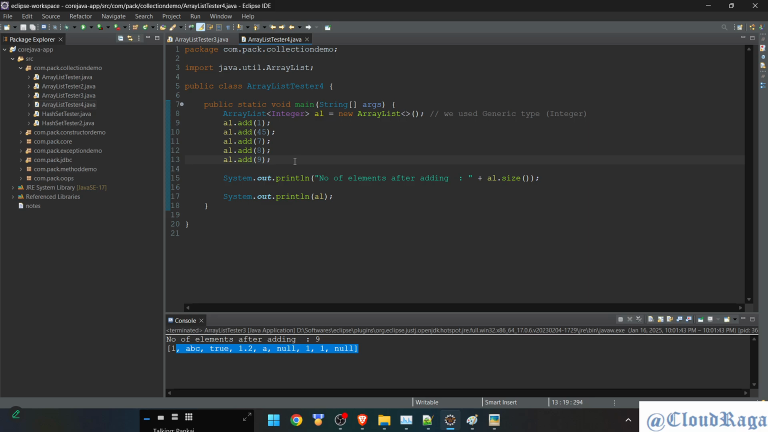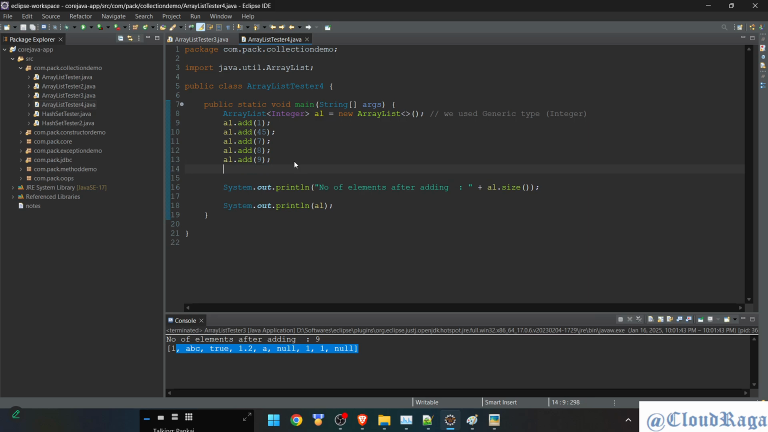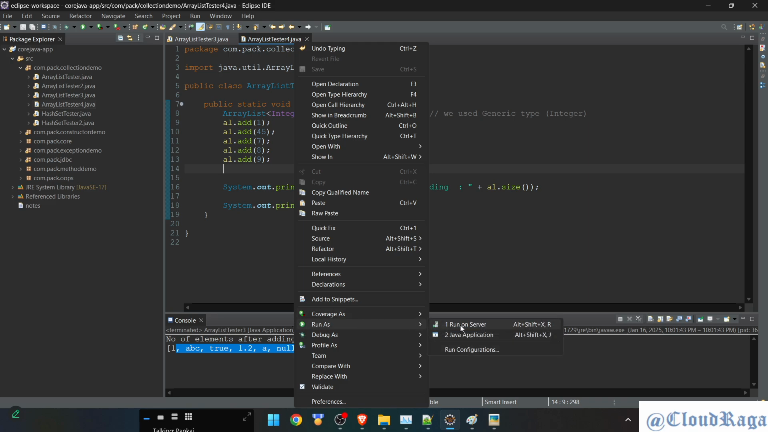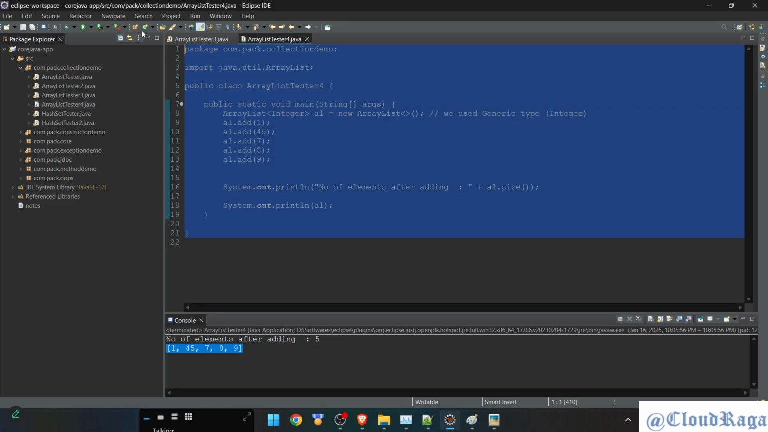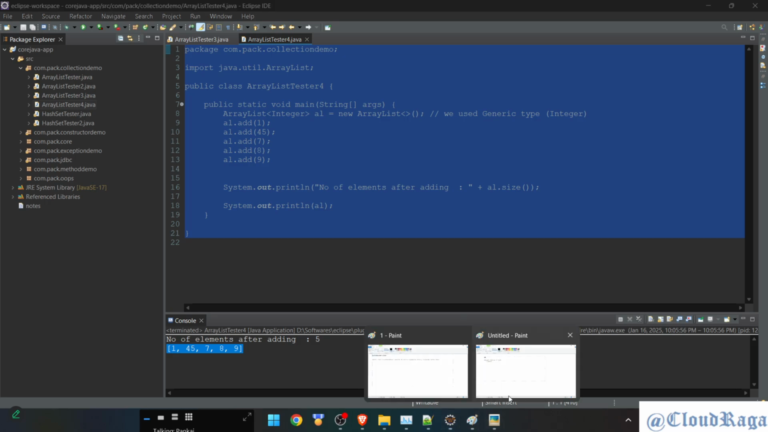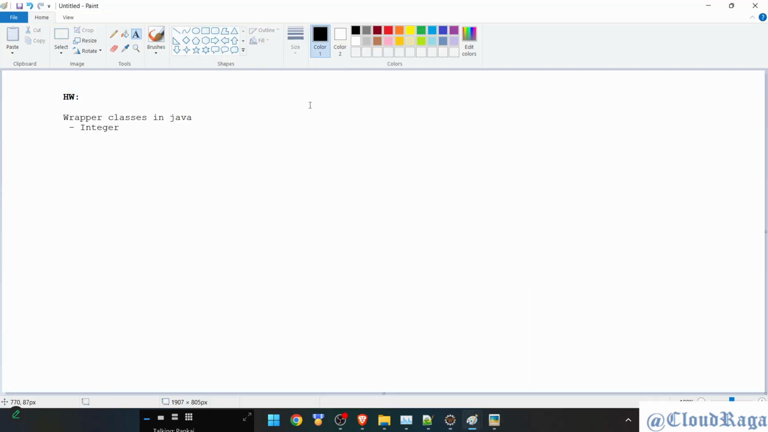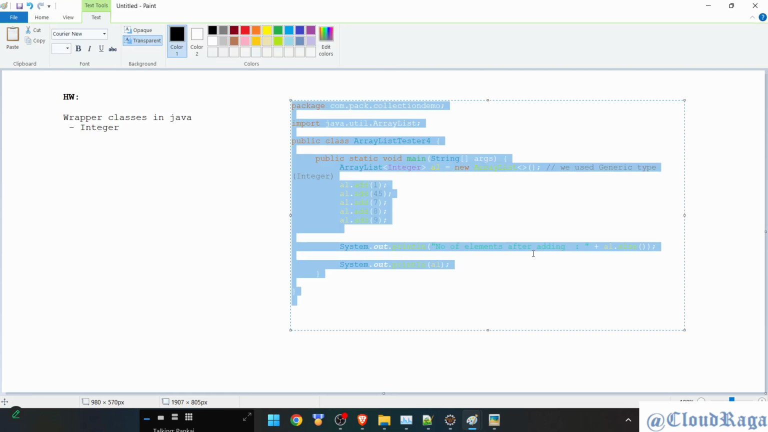So nothing will go wrong at runtime. And if you run this code, the number of elements is 5, and these are the things. So we just remove that warning, or we use some generic collection code.